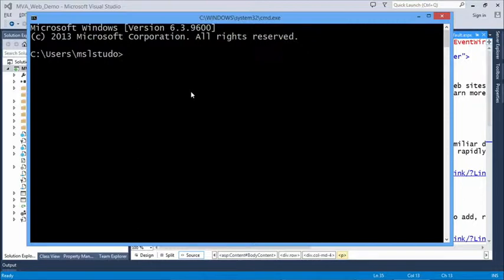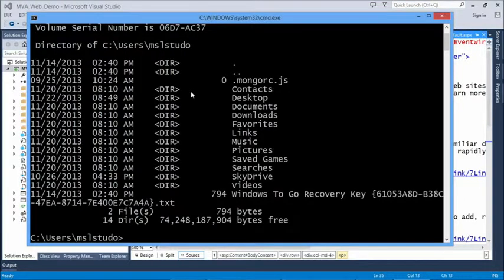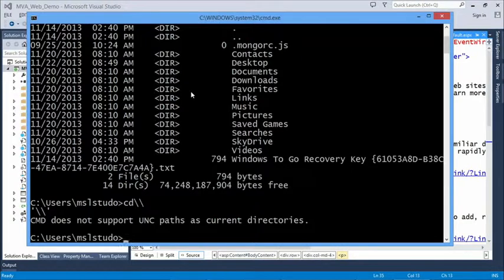And I can do simple things like type in commands, where dir is something that says, give me a directory listing of the current folder that I'm in. I've got the ability to change directories.